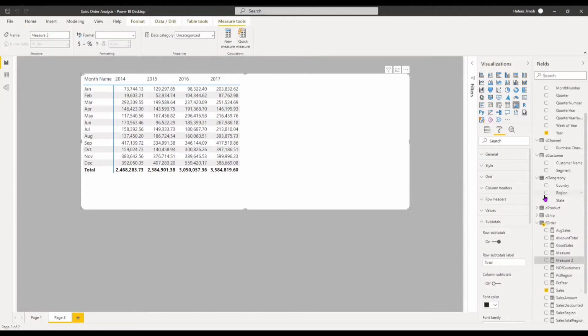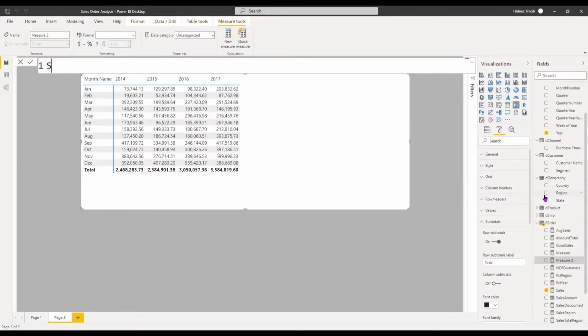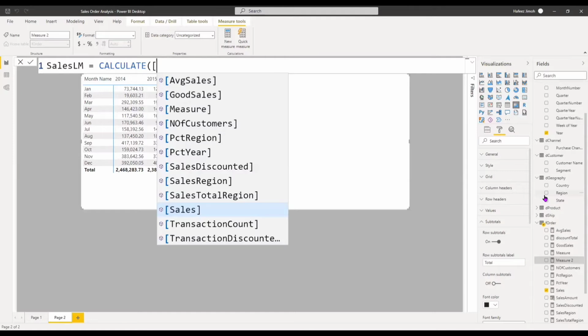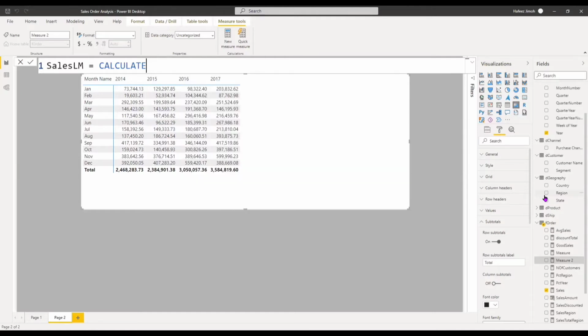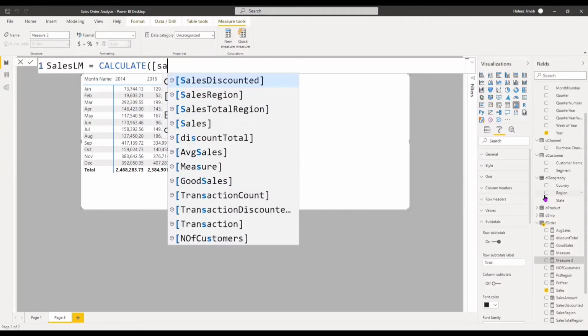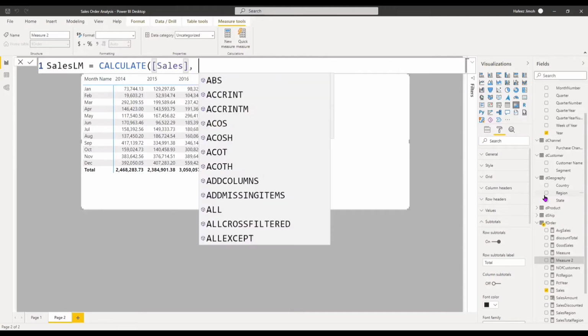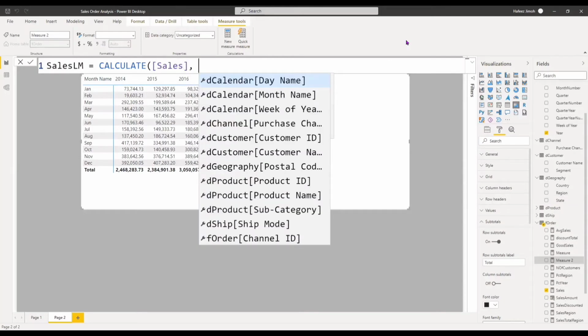So we create a new measure. It brings out the formula bar for us. I have sales LM, which is sales last month, equals CALCULATE. Then I put my expression, because look at what DAX tells us. You can see it tells me that CALCULATE has an expression, filter 1, filter 2, filter 3. So in this case, I'm going to have sales, and I put a comma and I put my filter.